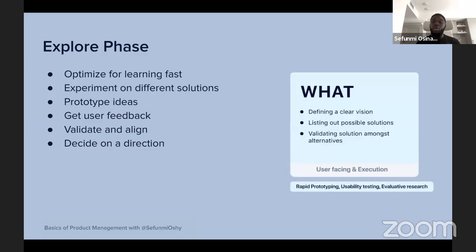And this is what I call the what phase. Essentially, this is also the execution piece. You do a lot of rapid prototyping, usability testing, evaluative research. So you want to define a clear vision, list out different solutions, and then validate them amongst the ones that you've considered. At this point, you probably have a matrix saying, we've tried solutions A, B, C, A seems to resonate with people more, so we'll spend our resources on A.